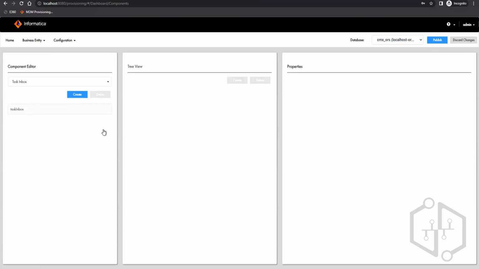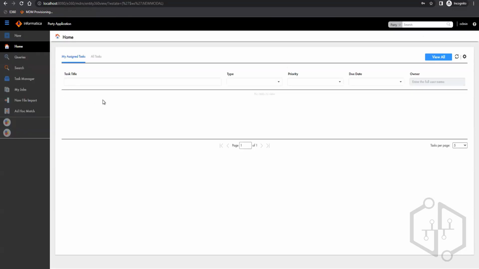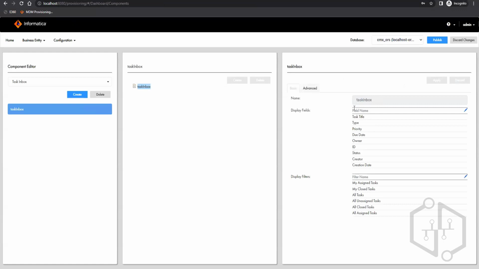Task inbox is something which we have seen in the task manager, and this is where we will see every task if there is any task created over here. If any task is created, all the attributes over here will be showcased based on the attribute sequence we have set up over here. So this is there for component editor.